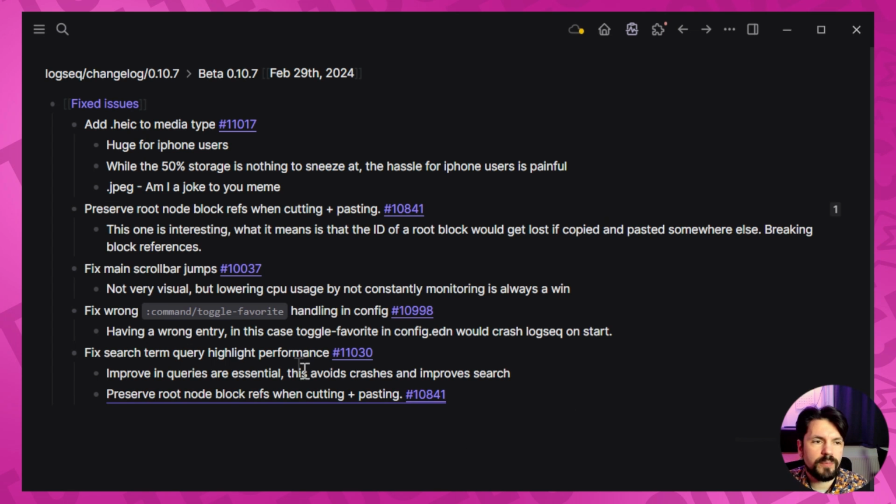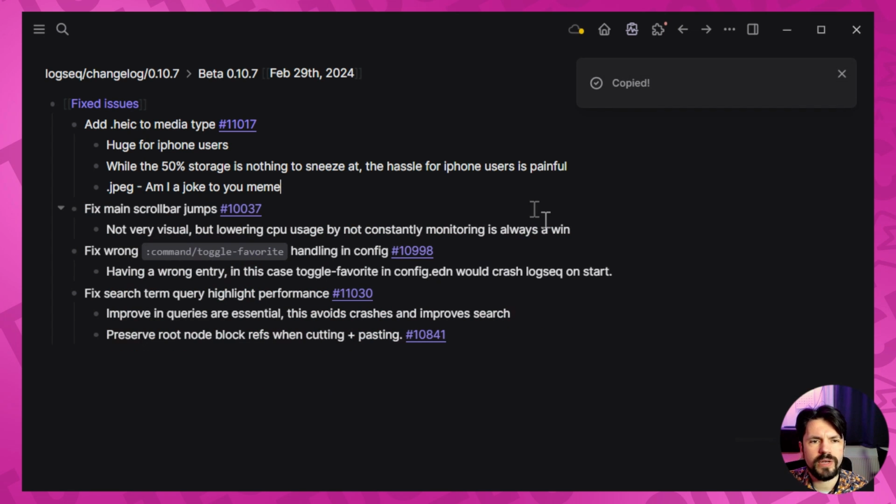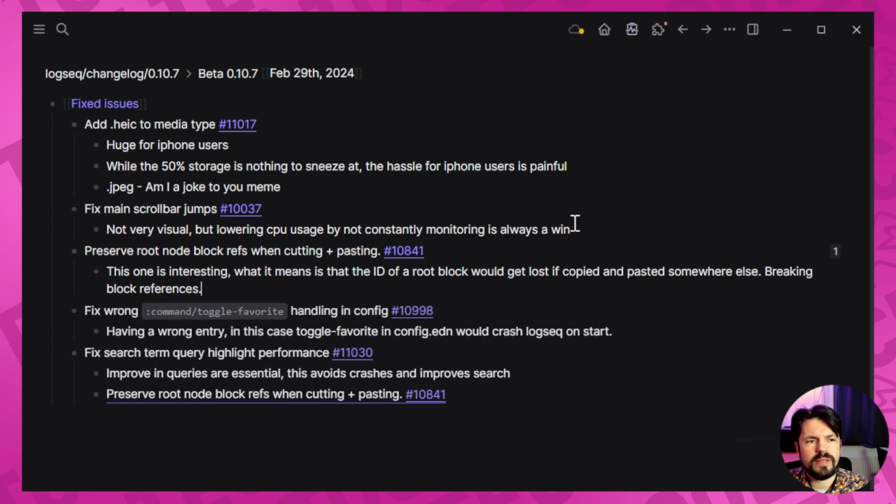This works fine, but then if you would have cut and pasted this whole block, so I do Control X, I remove it and I would move it down a bit, then the reference would be gone.